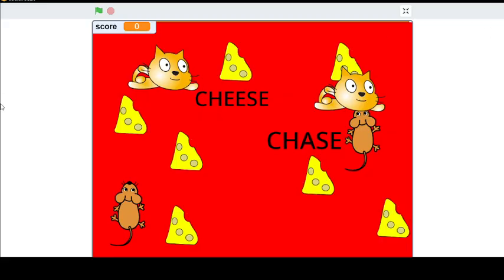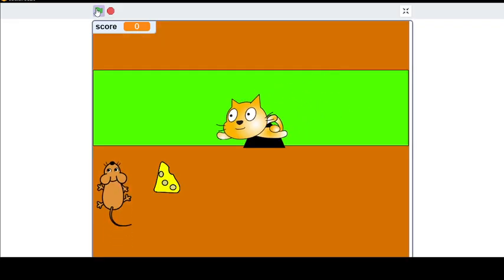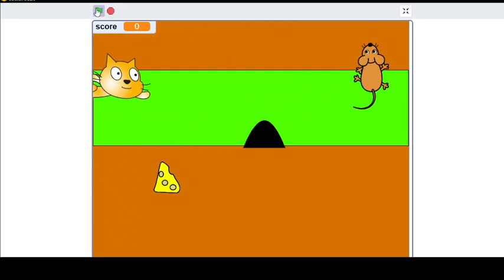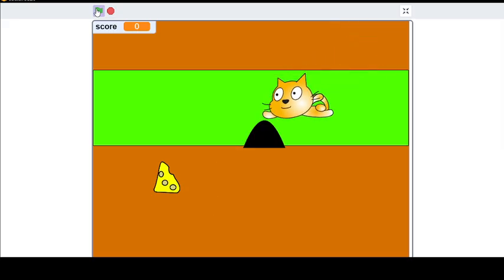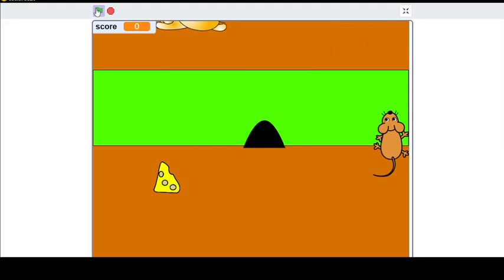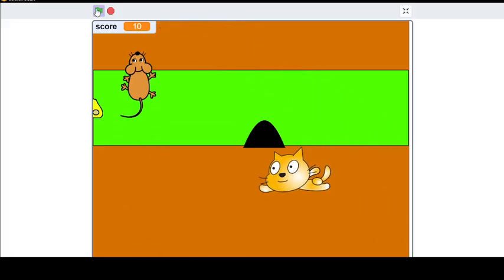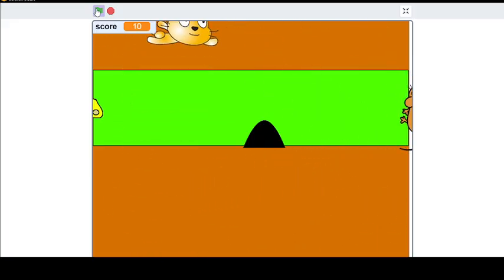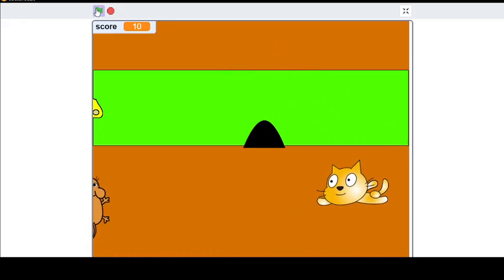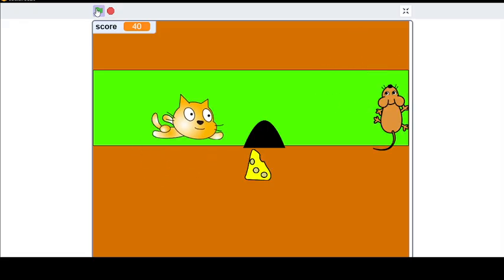So I'm going to play it now. Let me play it. Then I can hide inside the hole. And then I'm in a tunnel. So I have to try and dodge it here. Then I can get the cheese. My points increase by 10. Then I enter the hole. Grab the cheese.